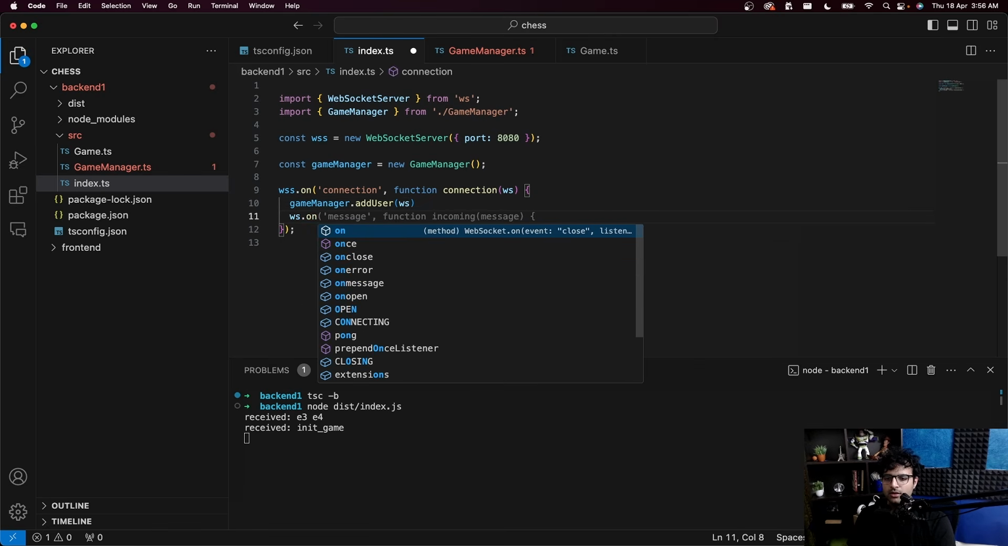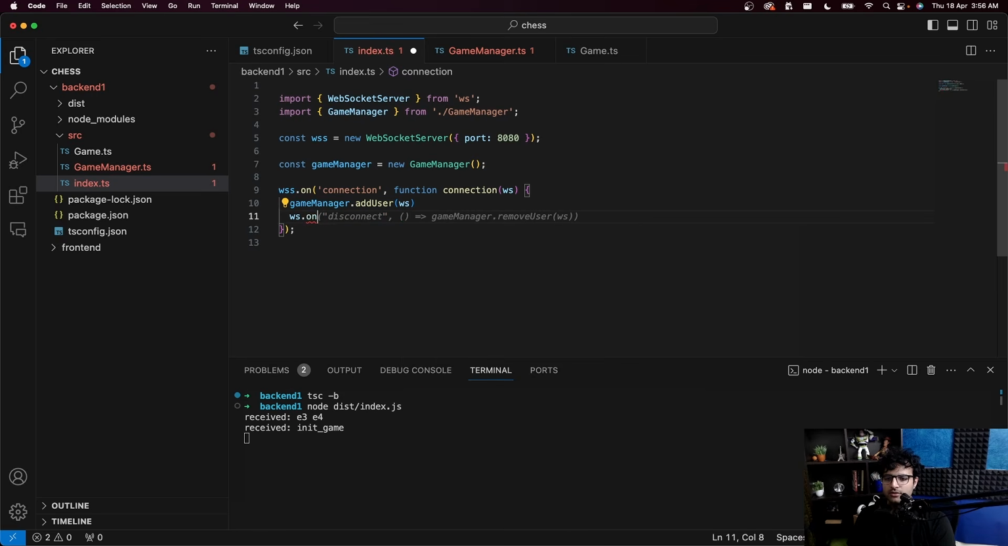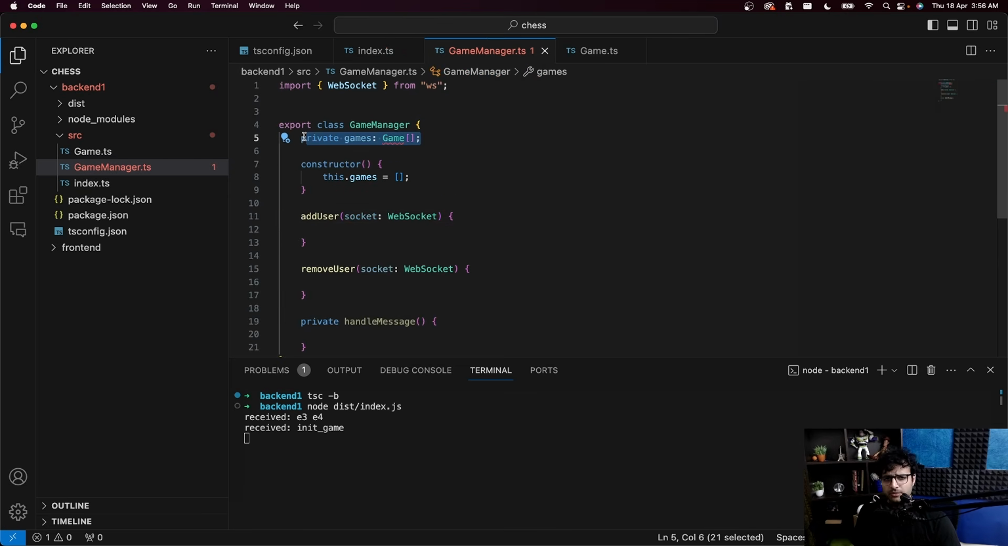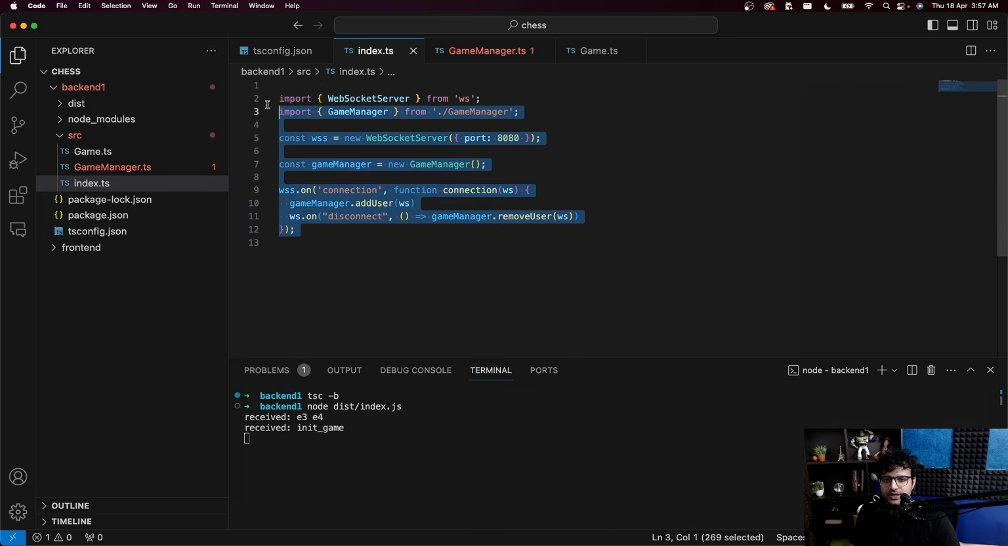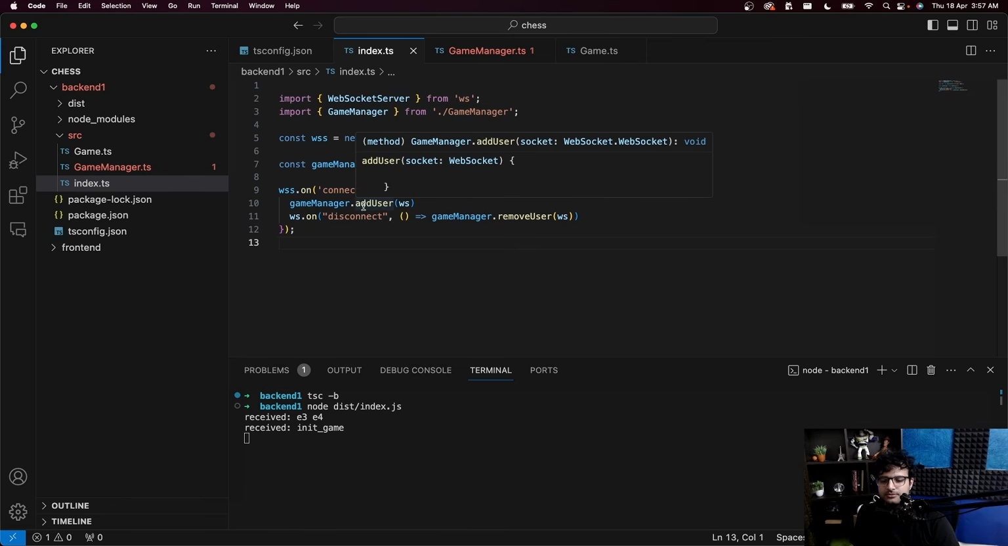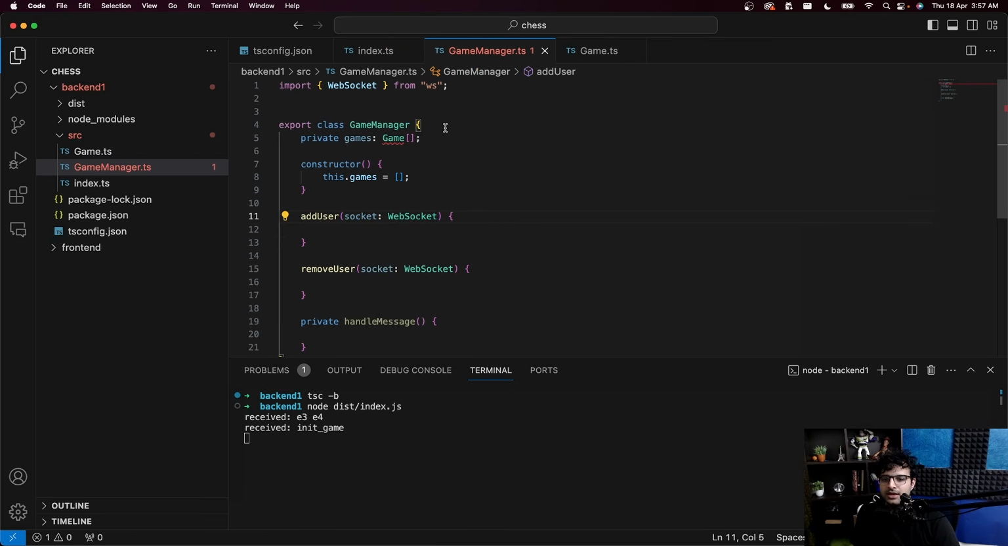WS dot on disconnect, is it? Message error. There we go. WS dot on disconnect. Call game manager dot remove user. If this is an event, I think it is. Could be wrong. We will eventually check it. So the game manager is basically a class that we're creating that is going to manage all of your games, and we're trying to keep the index.ts file as clean as possible, so that it does not become a very big mess to look at eventually.